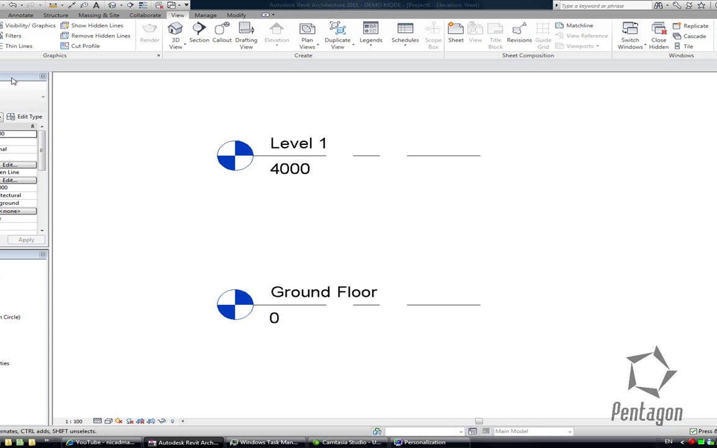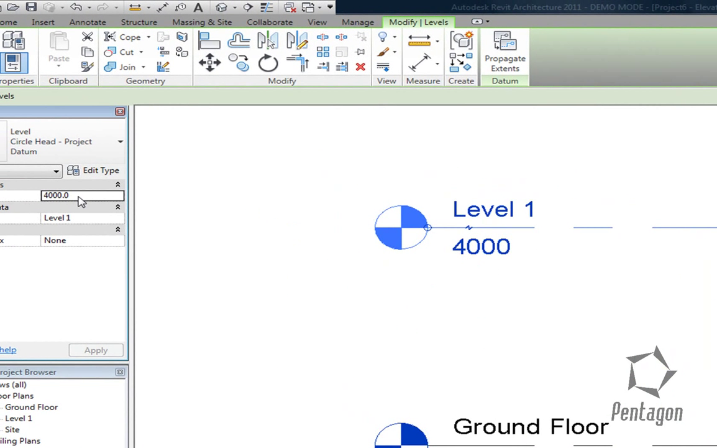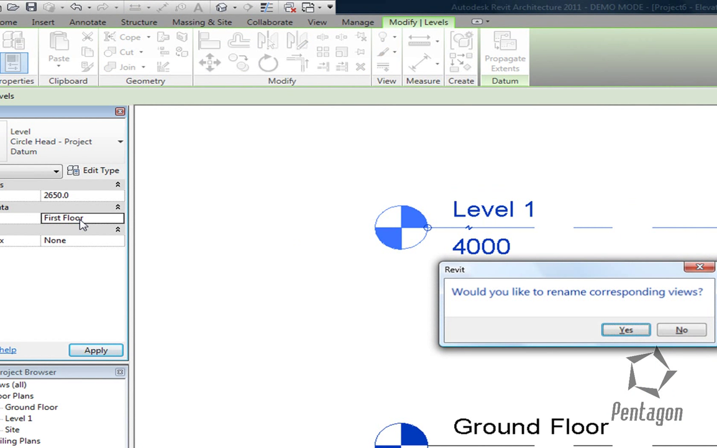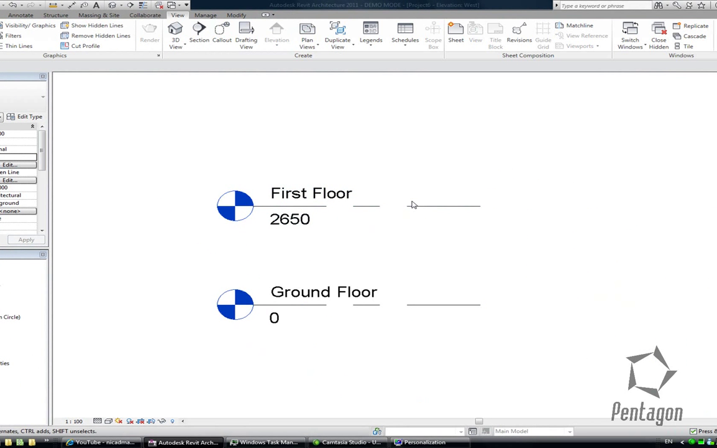This is a bit like AutoCAD now, so you've got a feature where I can actually click on the level itself and I can change the information in the Properties pane. So if I wanted the level height to be 2650, I can change it in there and I can change the name to First Floor. Rename the corresponding views and it will update.